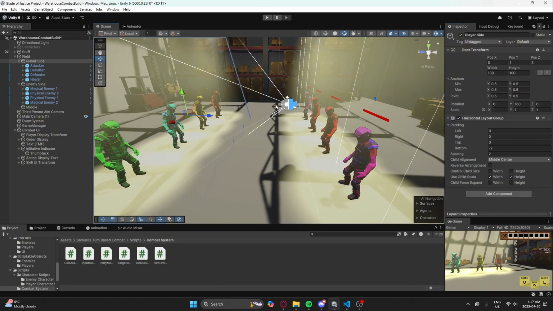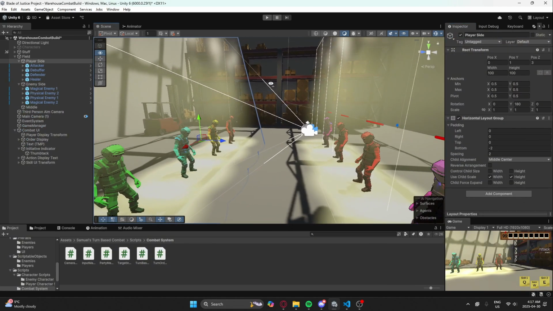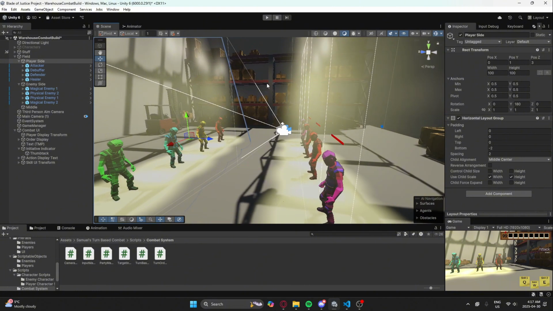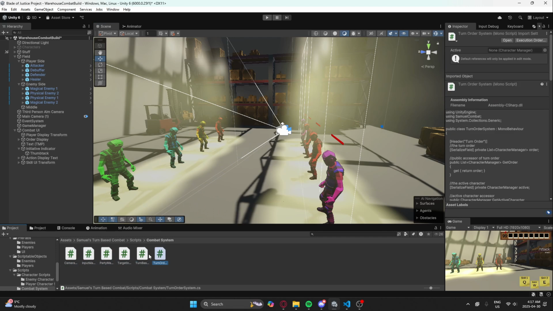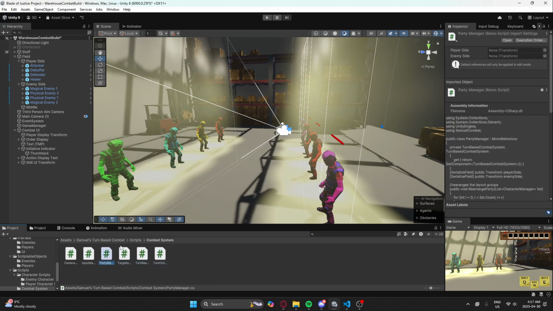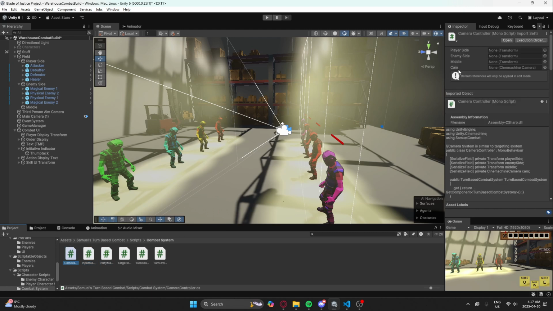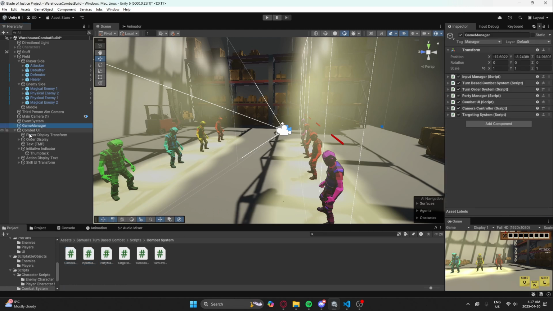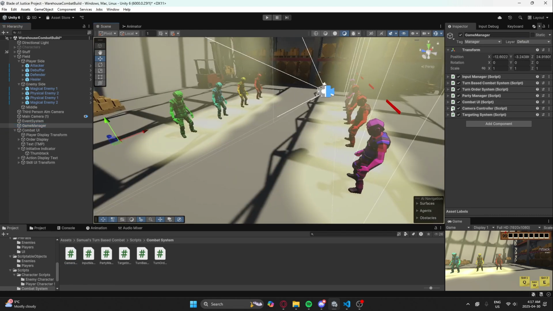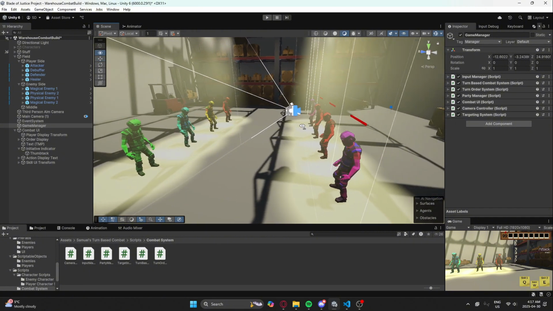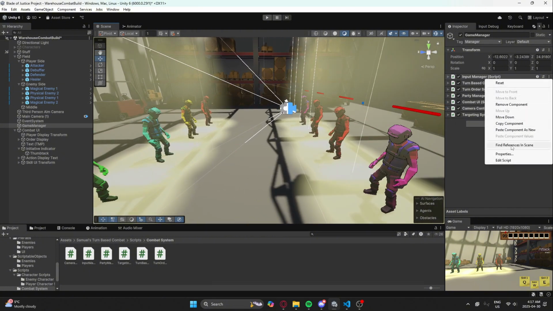Now that we have gotten over all the characters, it is time to go through the second core aspect, which is the systems. We have 6 systems put in place. We have our turn-based combat system, our turn order system, our targeting system, party manager, input manager, and camera controller. These are installed in our game manager, that's under the tag manager, and we have 6 scripts here, plus our combat UI script. So these 6 scripts all work together in running the game. And first, let's look at our input manager.